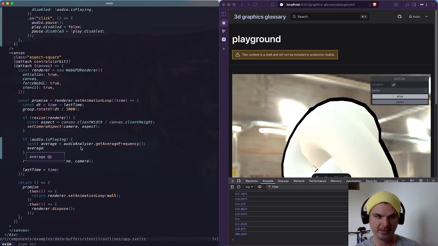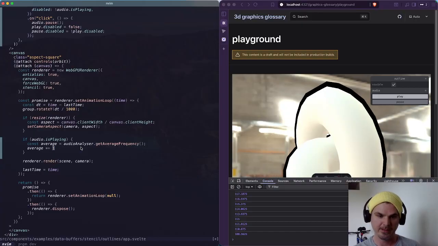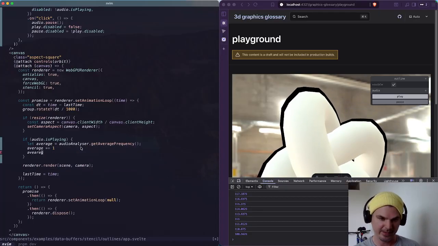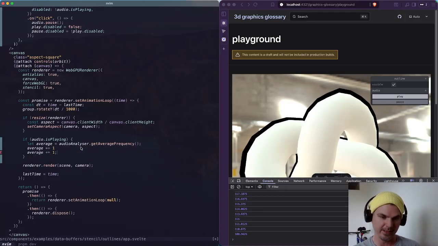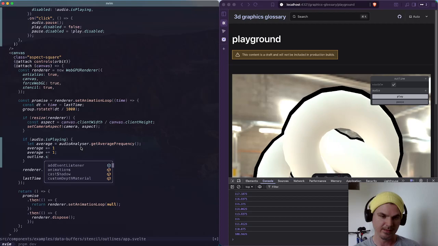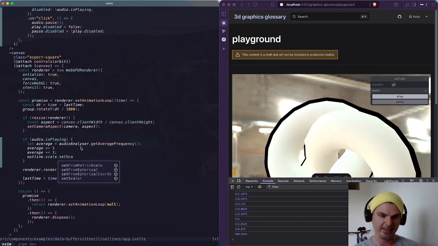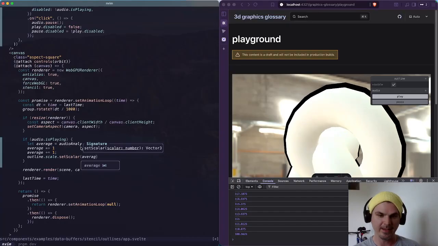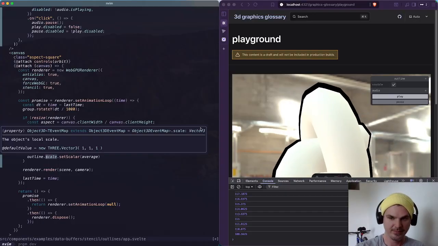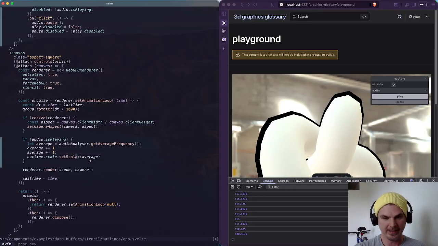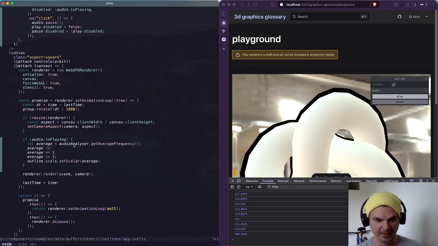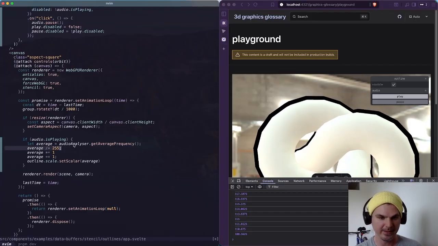So we'll take the average and multiply it by 1. Average just needs to be a let, so we can reassign to it. Average, we're going to add 1. Then we take the outline, take its scale, and set its scalar to the average. This scale here is a Vector3, and we're going to set scale to the average. But I forgot to divide it by 255, so that gets it to 0 to 1.